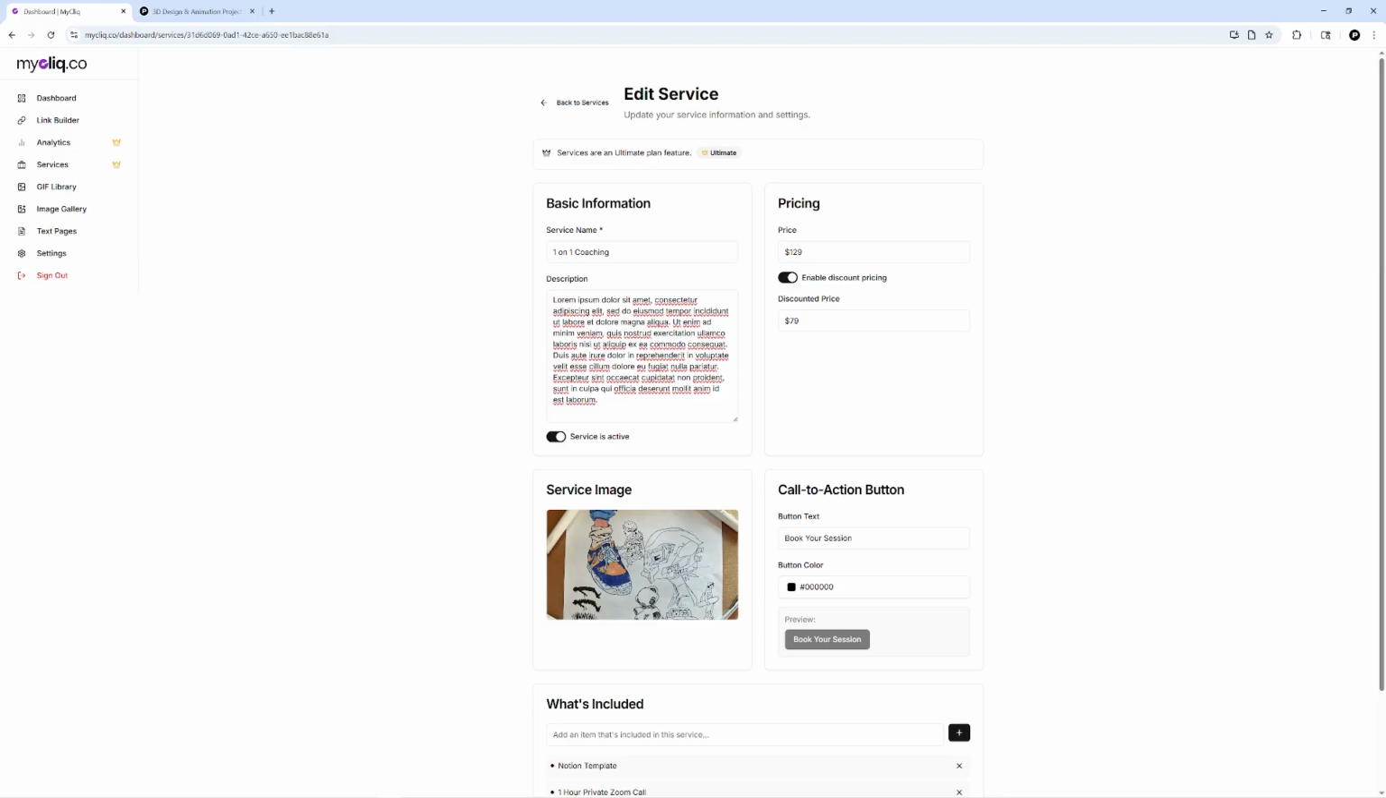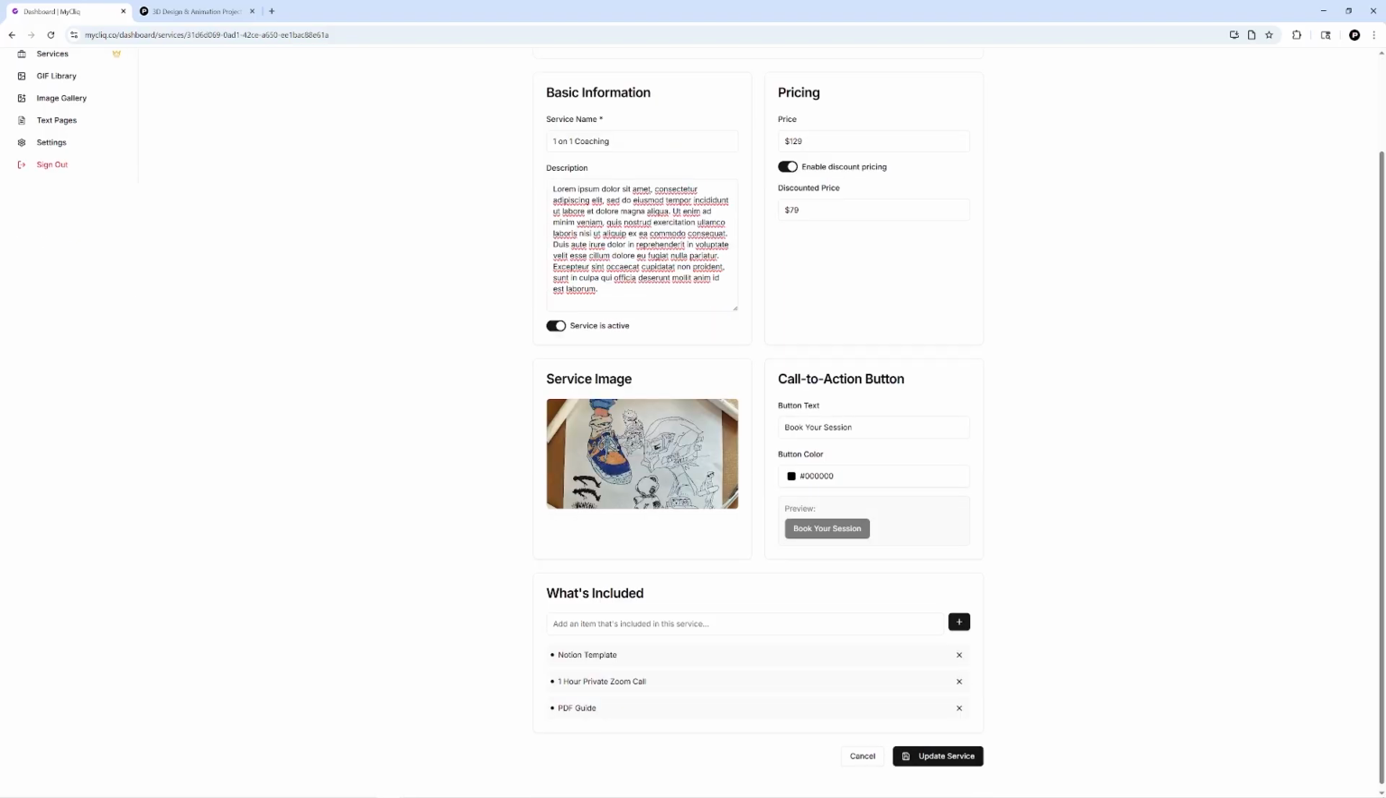You can add a price, and you can also enable discount pricing. And by enabling that, you can change the discount price. You can change the button that users click to pay you. This one could be called Book Your Session, for example. And you can also change the button color. This will depend on what your background is.